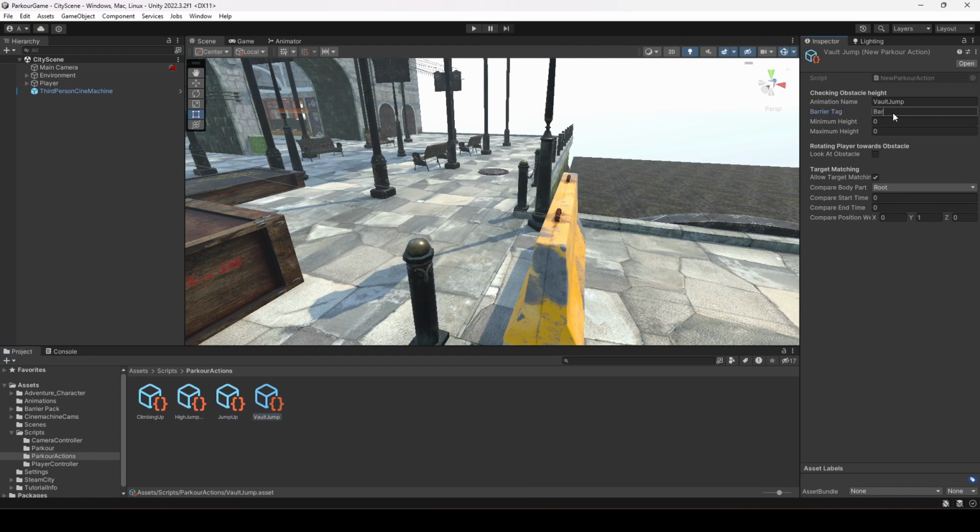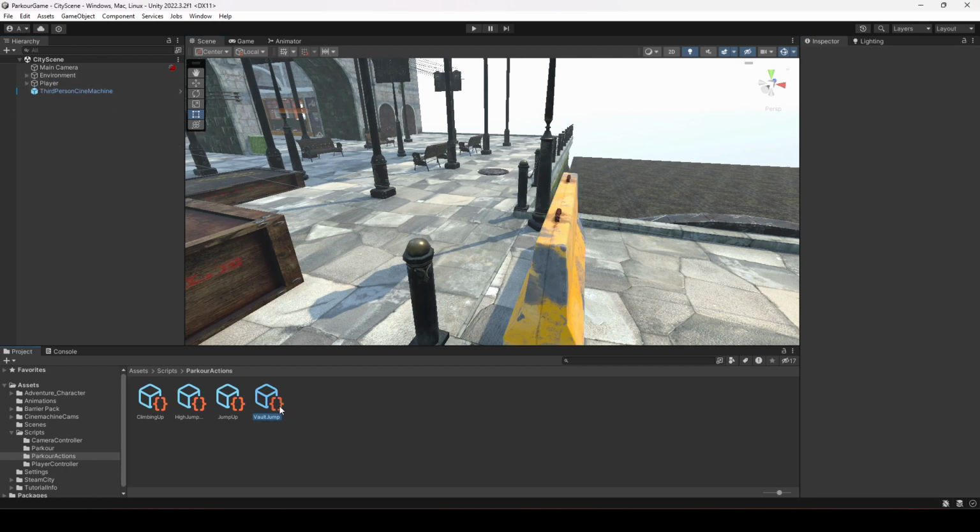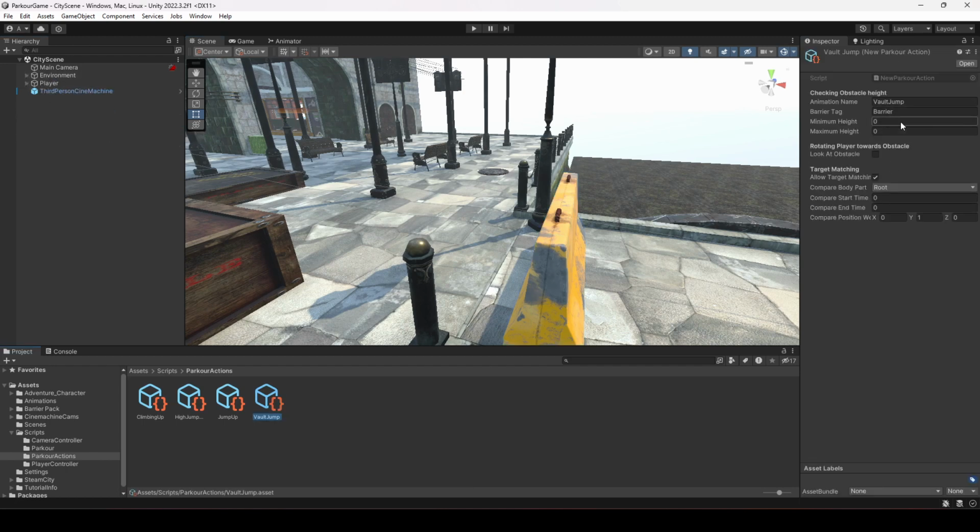So as you know that the barrier tag is by the name of barrier, because if you check this, as you can see the tag is barrier. Okay, you can type your own barrier name.